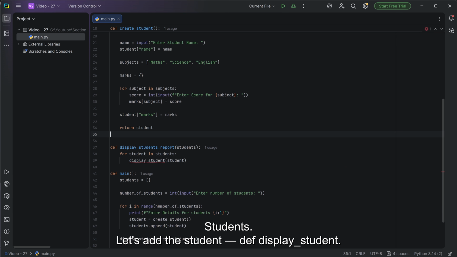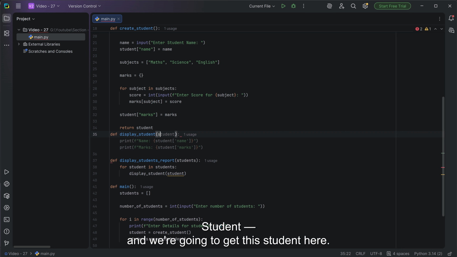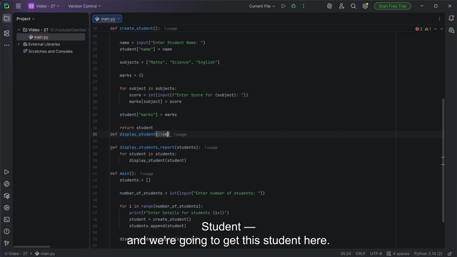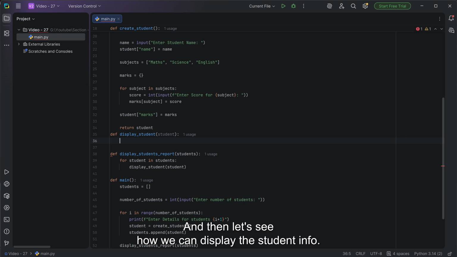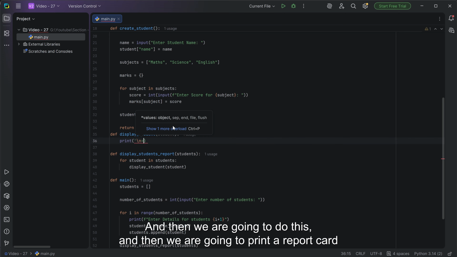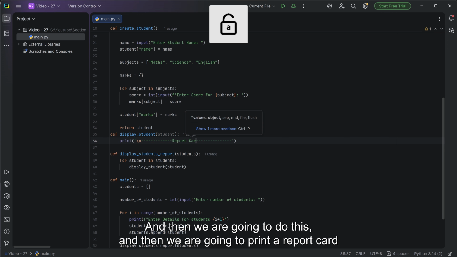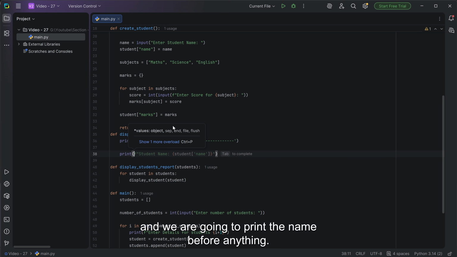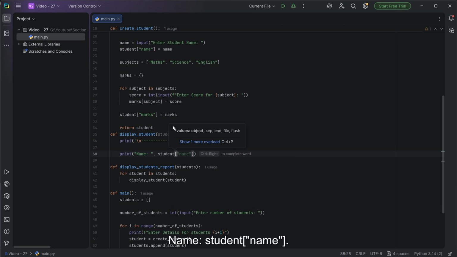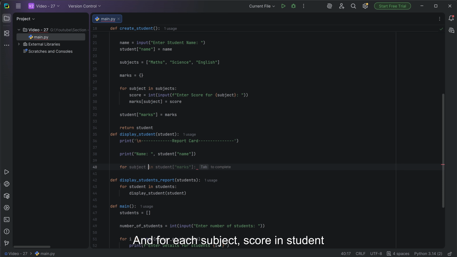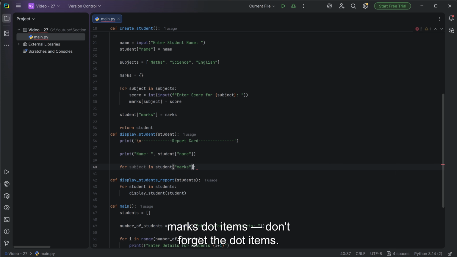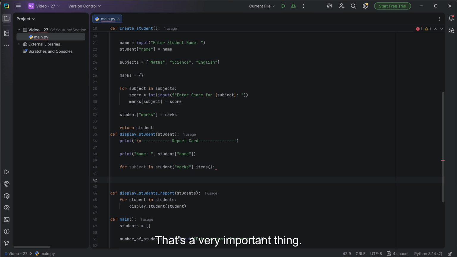Let's add the student, def display student, and we're going to get a student here, and then let's see how we can display the student. Print, and then we're going to do report card. Now we are going to print the name before anything, student name, and for each subject in student marks dot items, don't forget the dot items. That's a very important thing. People usually do forget that when using dictionaries.